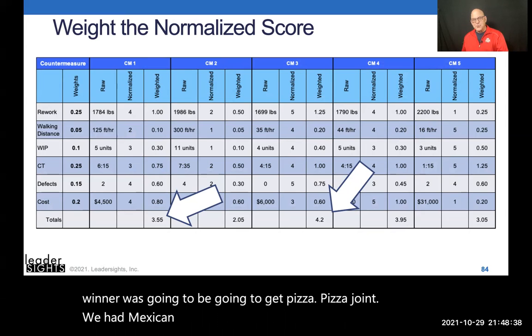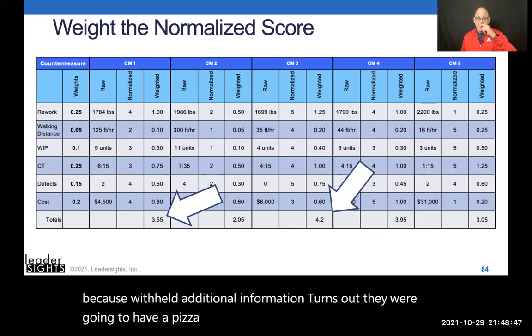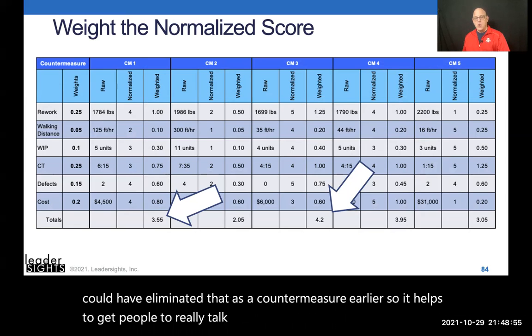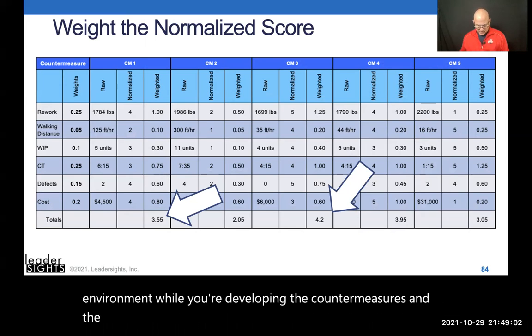And we didn't follow through with the score because somebody withheld additional information. Turns out they were going to have a pizza party later. So if that had been a factor, we could have eliminated that as a countermeasure earlier. So it helps to get people to really talk more about what is going on in the environment while you're developing the countermeasures and the countermeasure evaluation factors.